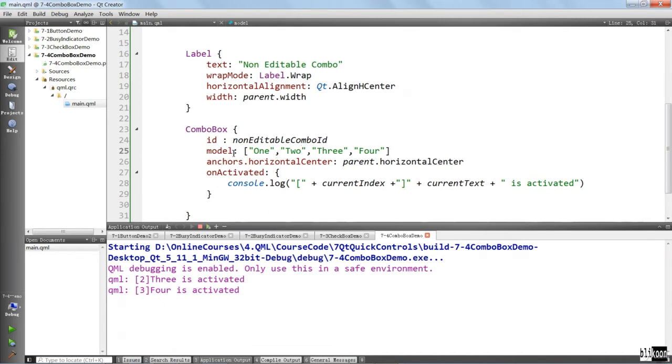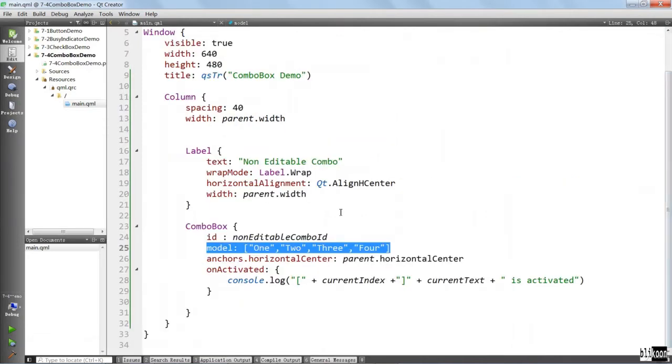Okay, this is a model property. We haven't really talked about models in Qt Quick. We are going to talk about that later in the course. But for now, know that it is a way you feed the data to show to the combo box. And this is really what we did here. Now you know how to work with a non-editable combo box that you feed static data using the model property here.